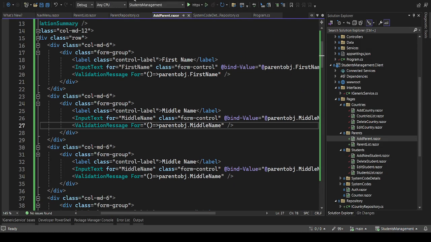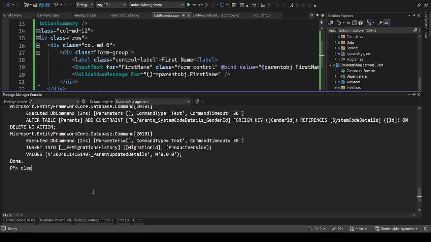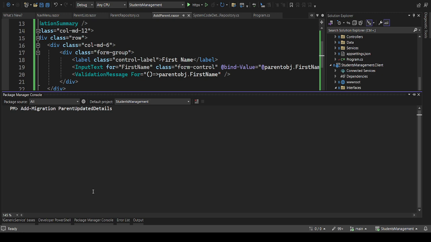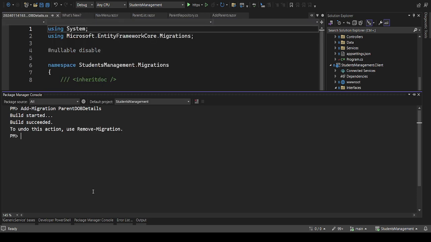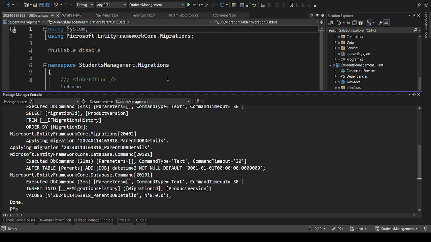So let's go to our Tools, NuGet Package Manager. Then we need to clear. I think we added the date of birth. So you can say add-migration parent date of birth, DOB details. Then press enter. Then our migration file should be generated. Once this is generated, we can update our database. So we can use the command update-database. So let's see. If everything goes well, then we are good.